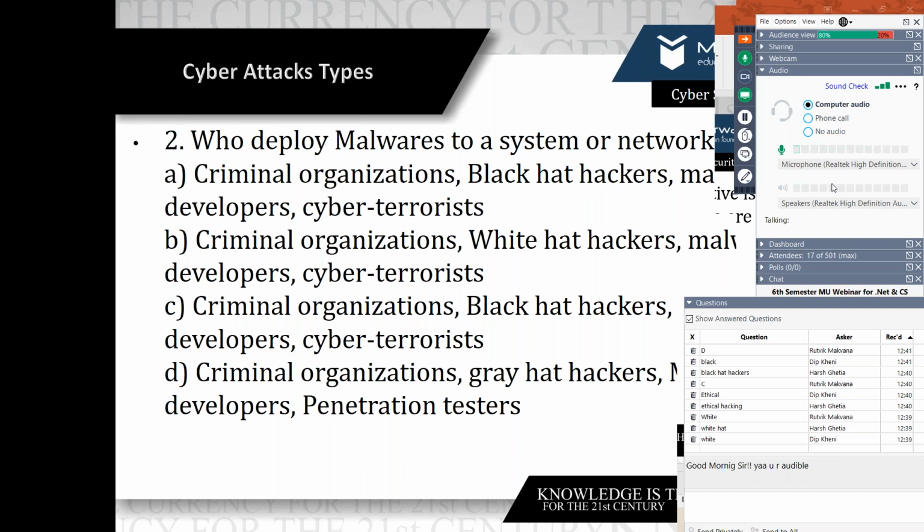Why is the answer A? If you see the criminal malware organization, it deploys malware-related activity. Then, if you go through black hat, the main target is the malware developer. It means those who develop malicious software then deploy it to a particular network or system, as well as the cyber terrorist, who does the same activity with malicious files.